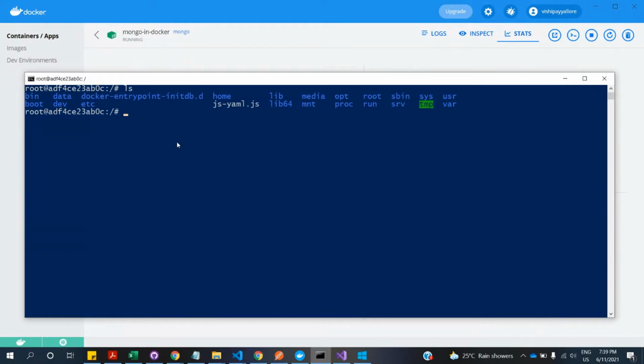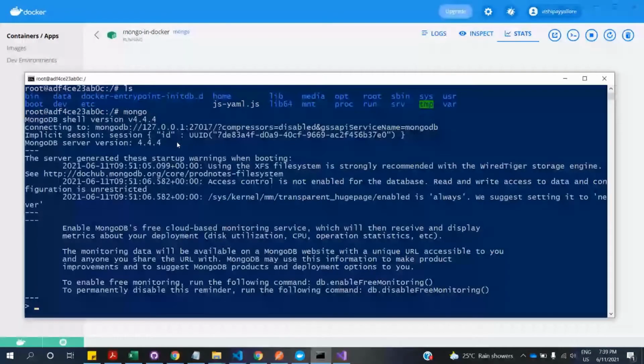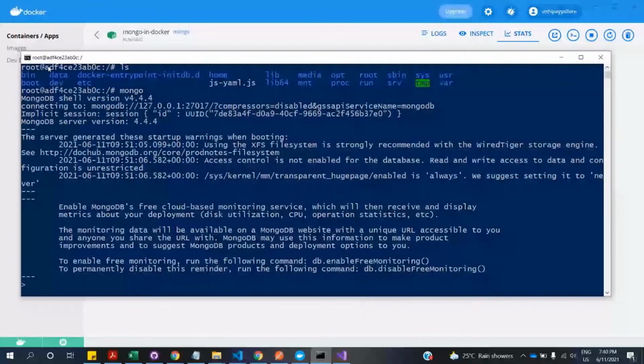If I do ls, I'll be seeing the file system. I do mongo. So the moment I do mongo, right now I'm inside my Docker container. I'm not in my local machine. You see that right now I'm inside this, and it works as a shell. I'm not using any Windows commands. I'm using Linux commands, right?